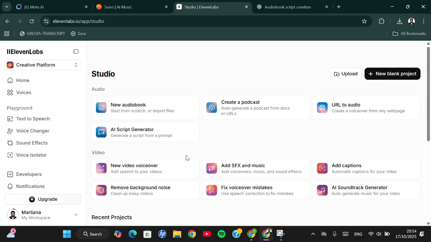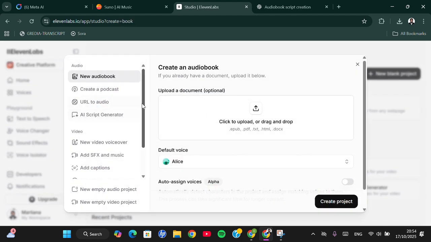So first of all, you can visit this website and then you can sign up to this website with your Google account. And after that, you're going to choose new audiobook menu here. Go to studio first and then choose new audiobook. Okay, and here you can upload your document.